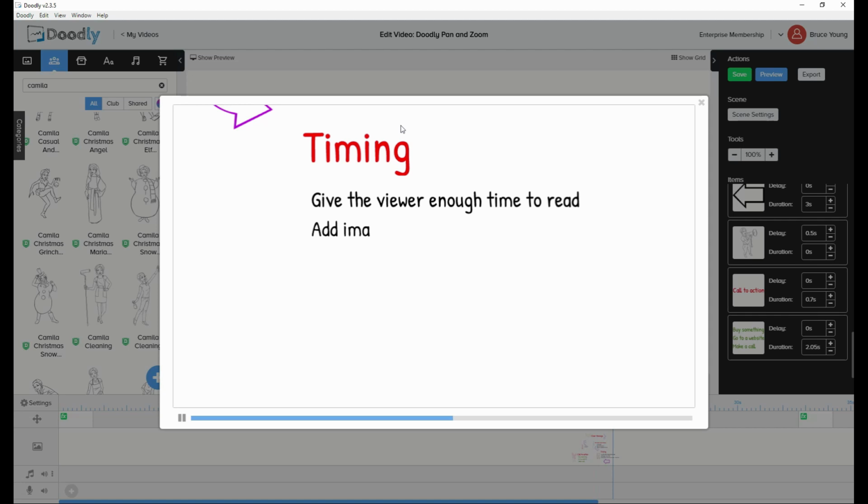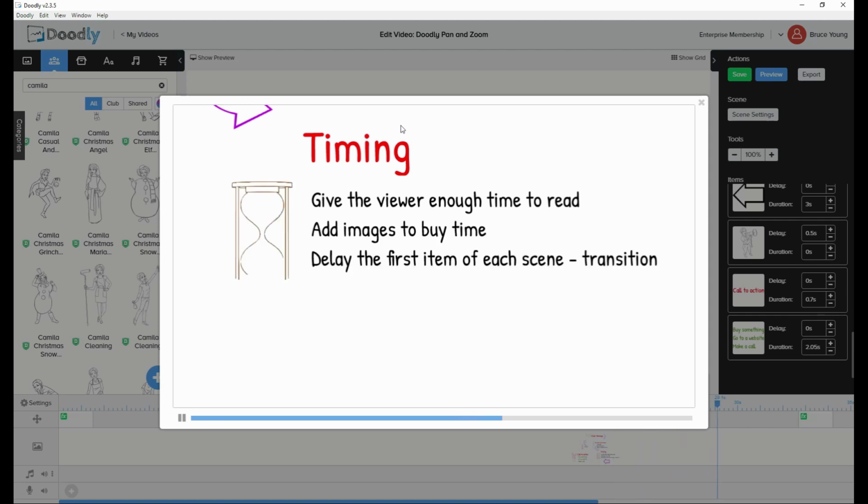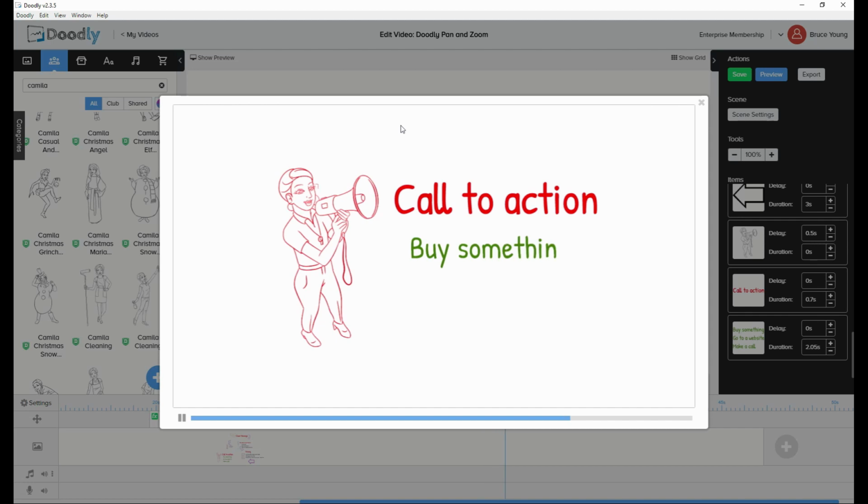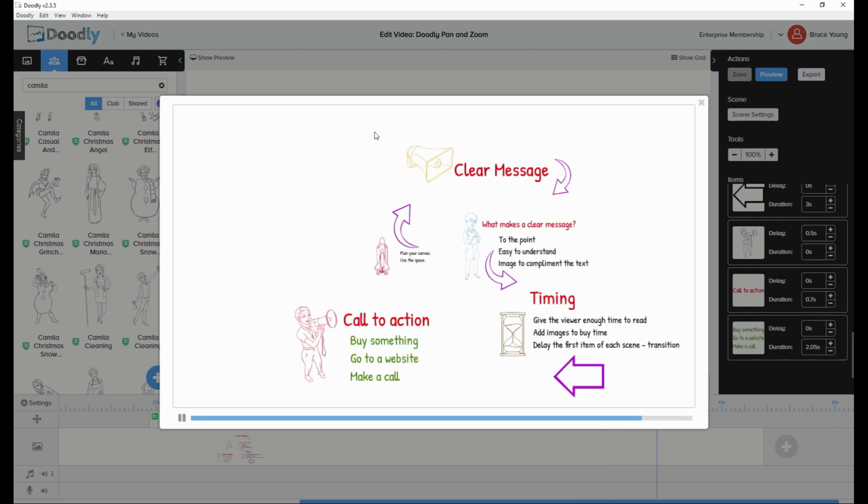Go with the timing. Keeping the text in black also makes it easier to recognize that is text to read. Once again, we see the purple, we know that there's an arrow coming in. Call to action, buy something, go to a website, make a call, and then the final zoom out.